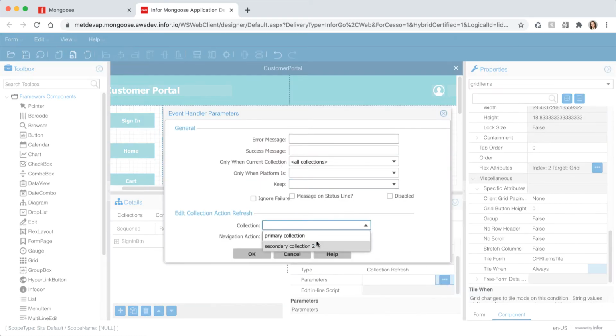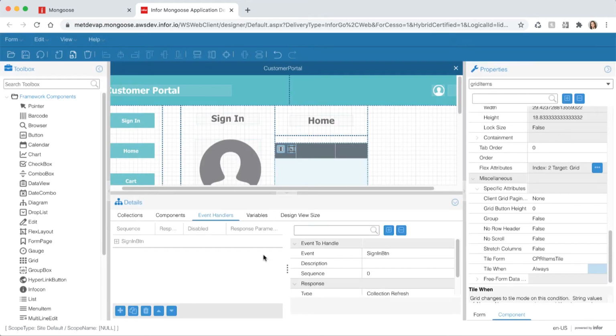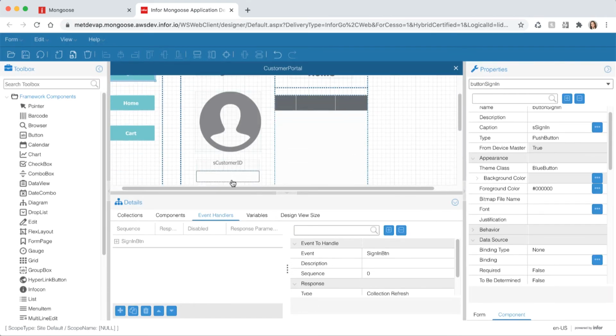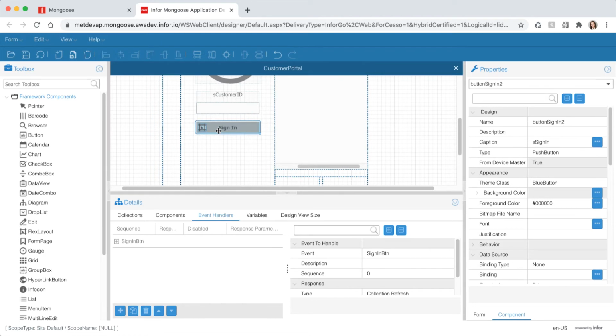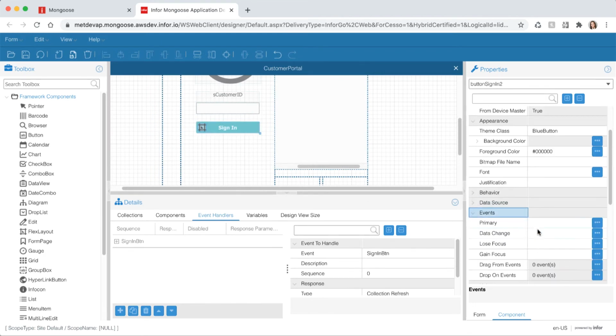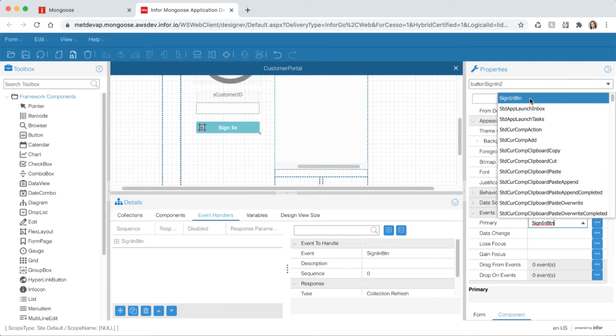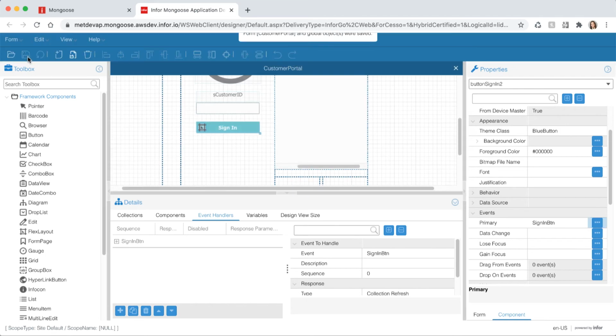For the collection drop list, select our secondary collection, then hit OK. We want this event to fire when the user signs in with their customer ID. Select the Button Sign In To component and navigate to the Events section. Set the primary event here to our Sign In BTN event. Now we're ready to test this out.